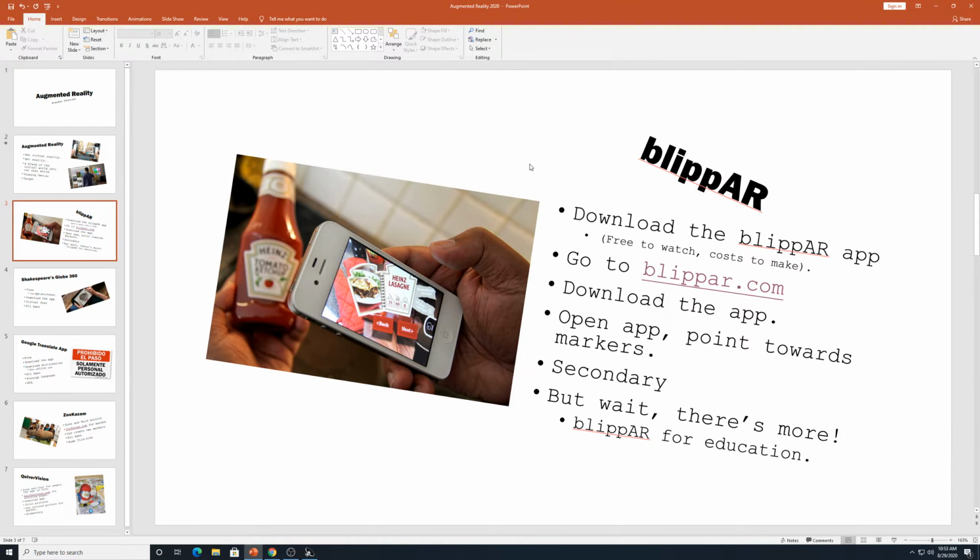So we have Blip AR, and this is an example of one that I think would be a good example for a marketing class or a business class. And so you can download the Blip AR app.